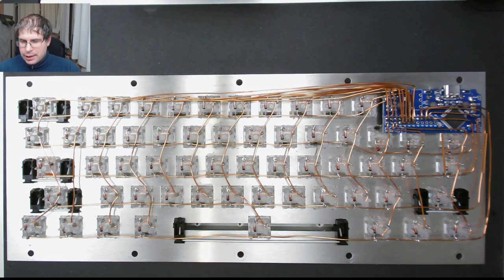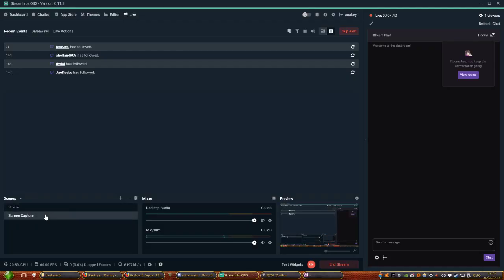Okay, let's continue. So I'm now going to switch to screen capture mode, so it'll capture what's on my screen. Now you should be seeing what's on my screen.